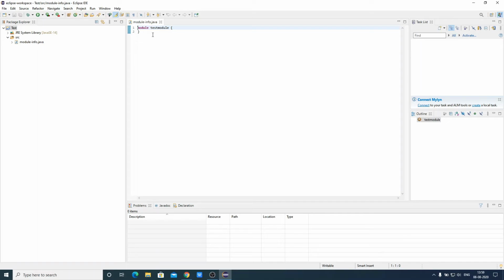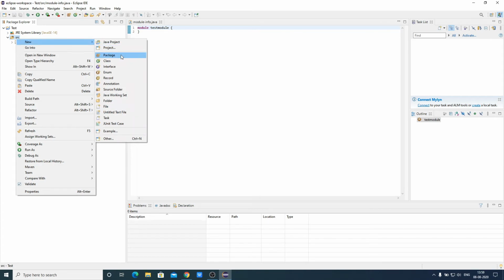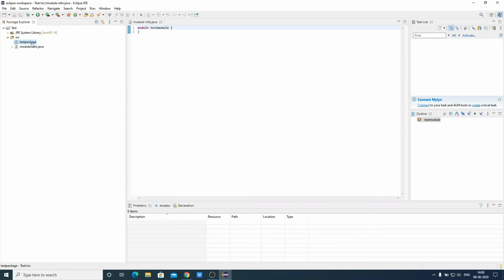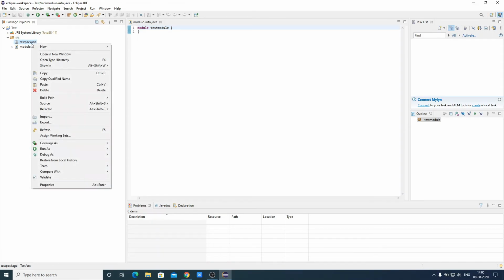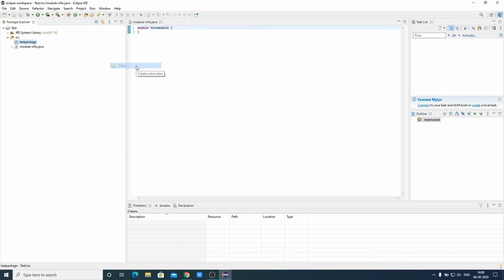Now we need to create one package. To create a package, simply click on this source folder, then right click on it, then go to new and here you will find an option called package. Simply name the package, say for example test package, then click on finish. Inside this package we need to create our class file. For that, simply right click on it, click on new, then here select class.